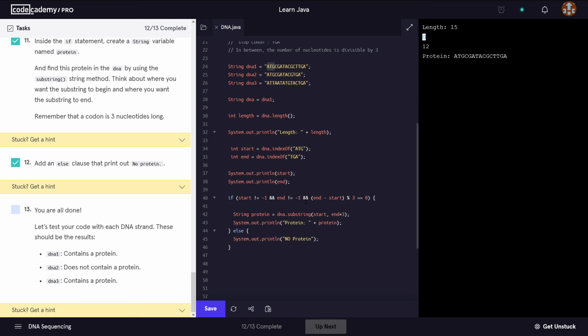Does it have somewhere in here a sequence that ends with TGA? Yes, it is, okay. And if that is the case, check also whatever is in between: the length of whatever is in between is divisible by 3. In our case, yes, it is.